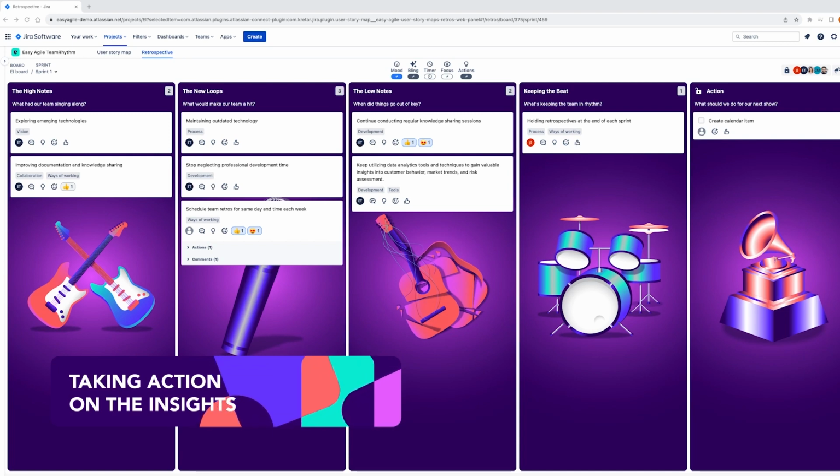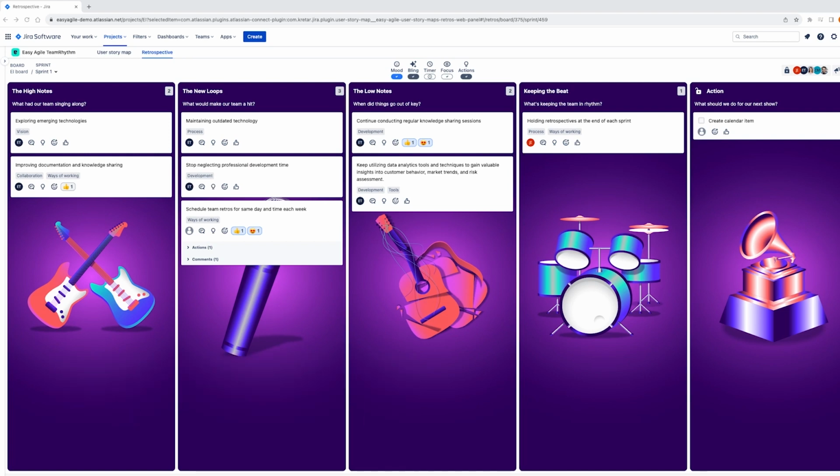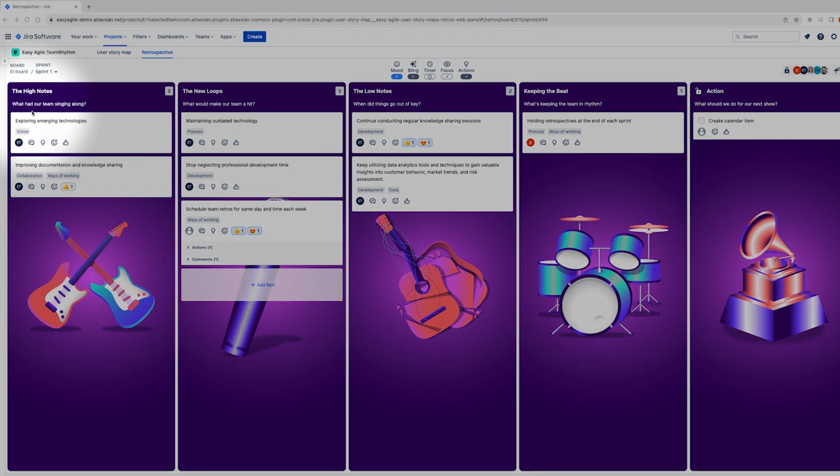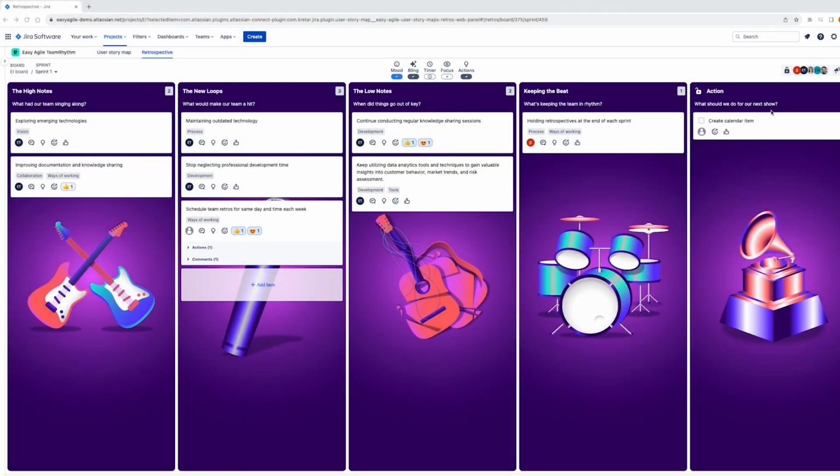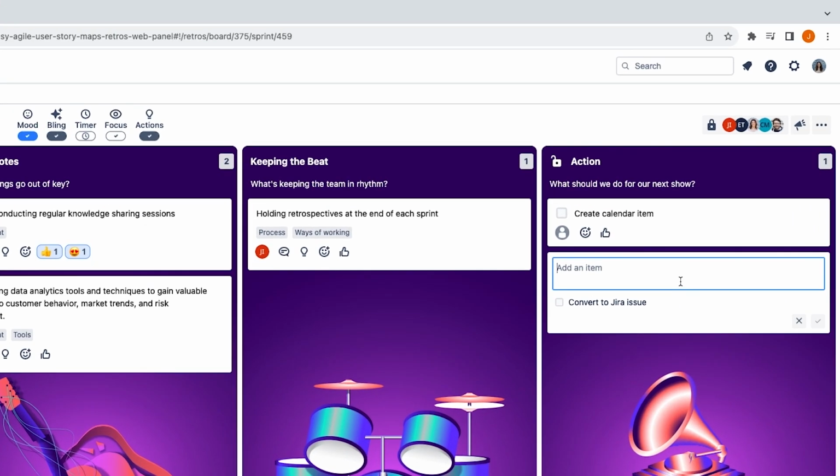As we've already shared, retrospectives are an important space for your team to come together to share learnings, celebrate wins, and reflect. But those learnings and ideas for improvement need to be applied if we're to continuously improve. This is where Easy Agile TeamRhythm is really powerful, because your team can complete the feedback loop by ensuring those insights being surfaced are getting turned into action.